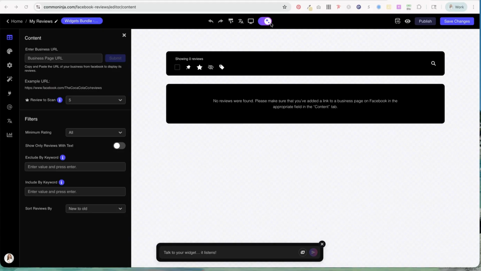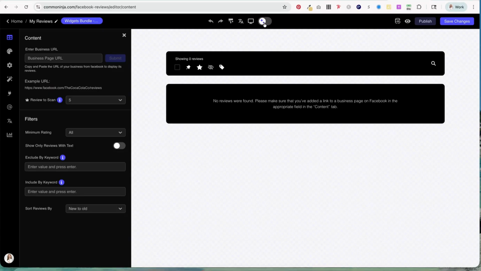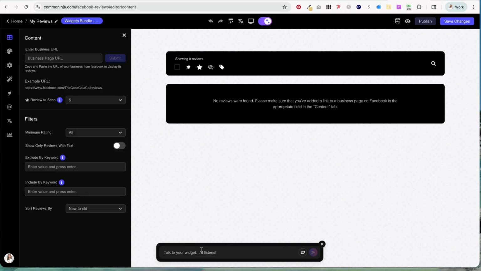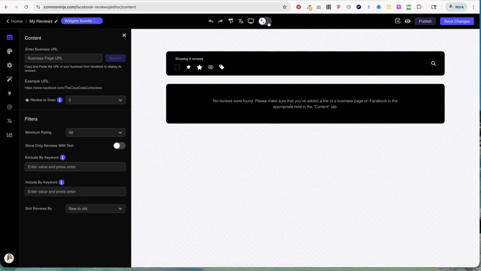Great. And usually the first thing I do is just toggle this off. But if you get stuck while you're working on this project and you want to ask the AI editor a question, just toggle it back on, and it's actually pretty helpful.